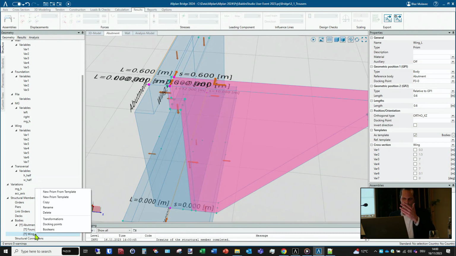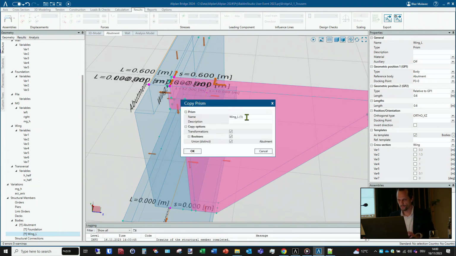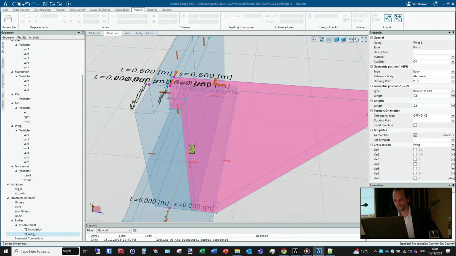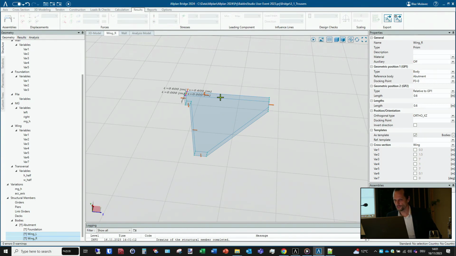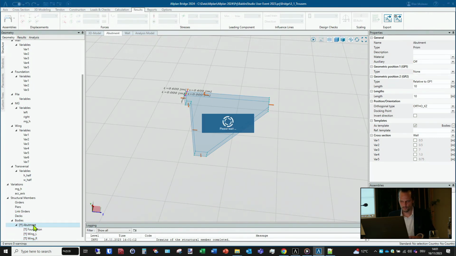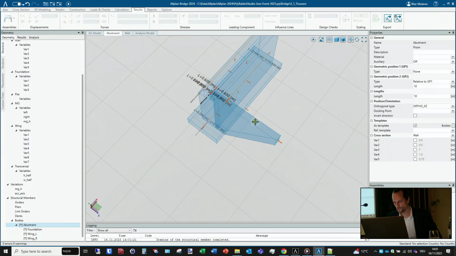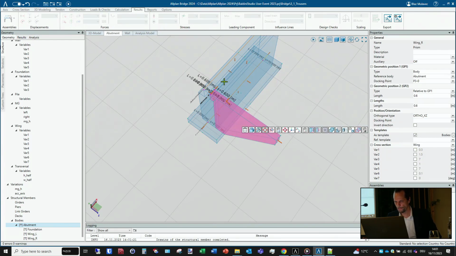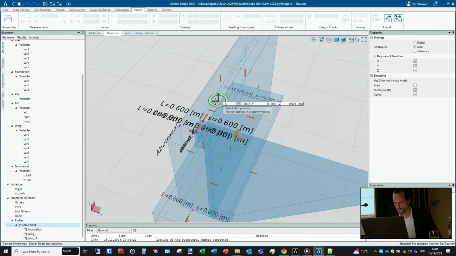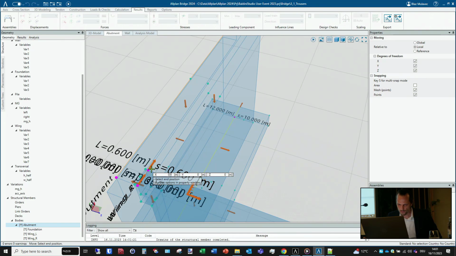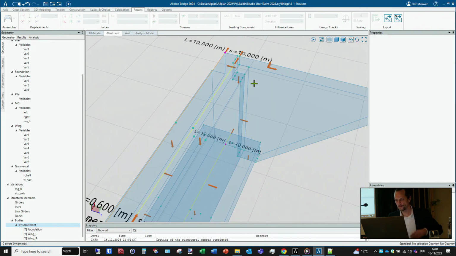And since the other wing is the same, I can also copy it. We can decide if we want to copy transformations like rotations or change dimensions or whatever, or not. And yes, this is the one. Okay. And now I will only move it from here to the other side. And for this purpose, I will snap this point. Reference it here.